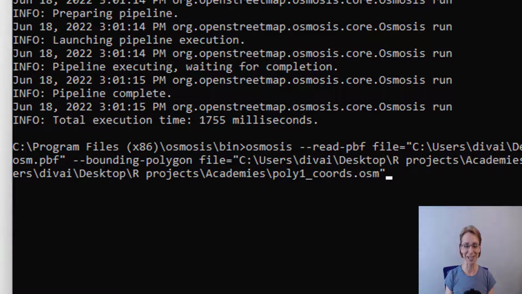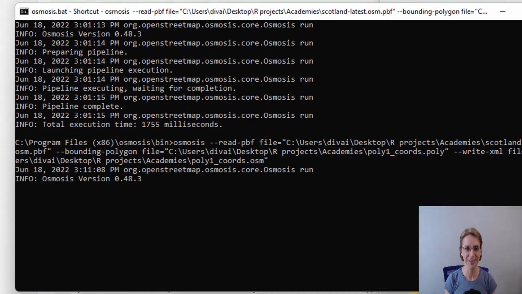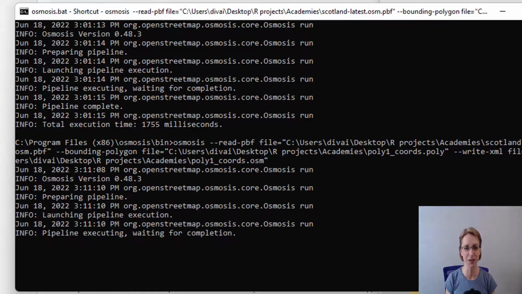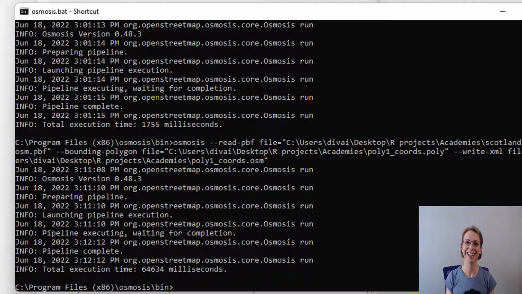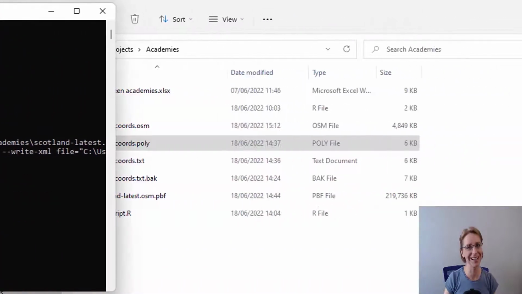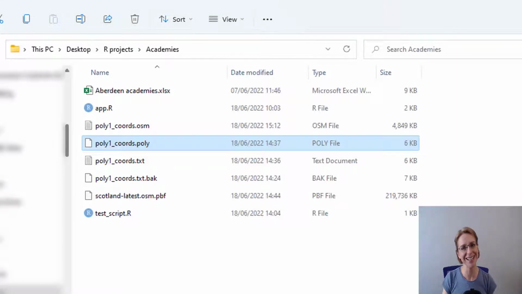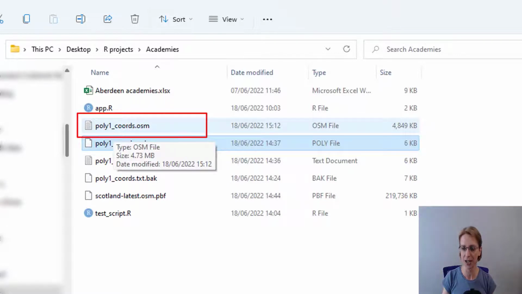So please make sure you have changed your file name if you've taken this shortcut. Then all I need to do is press return. And the line of code should start working for us. Yay, our code is now finished running and I've got no error messages, so all is looking good. Let's now go back to my Academies file on my desktop. And inside that file, you should see that there is now a file called poly1 underscore coords.osm. So it's all looking good.